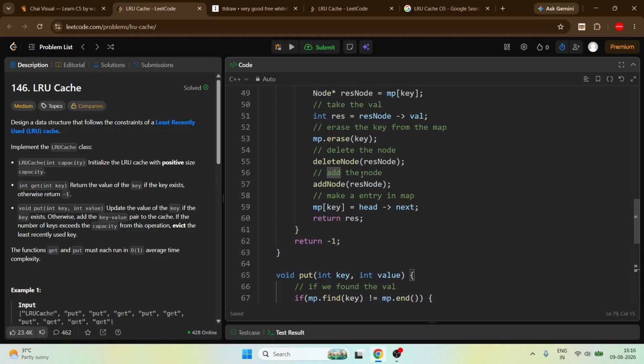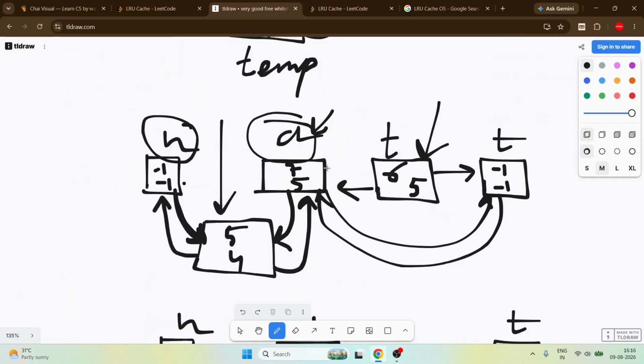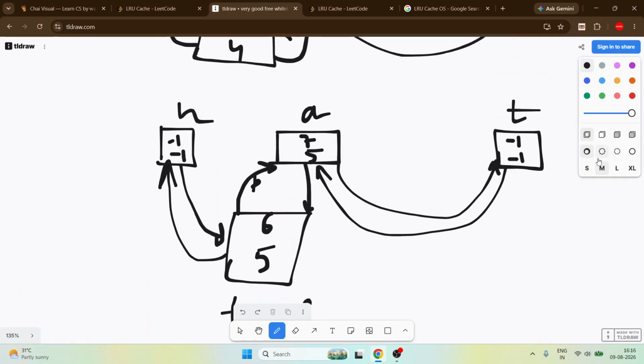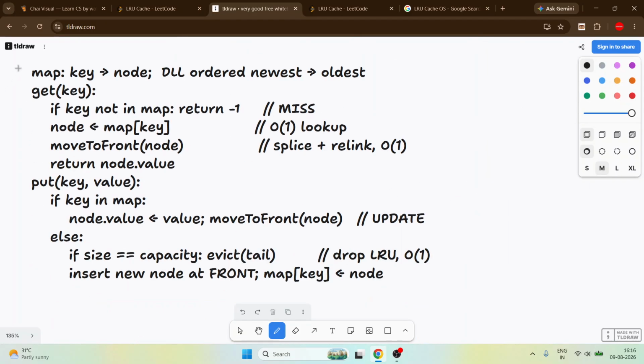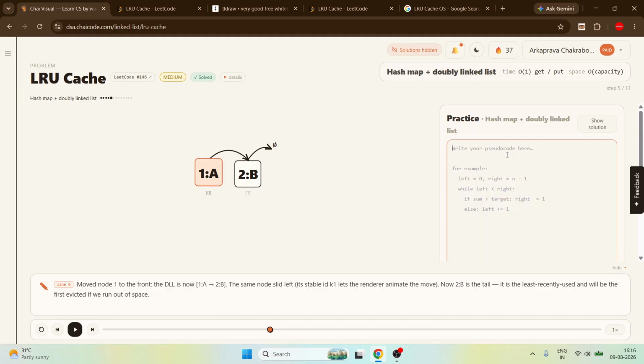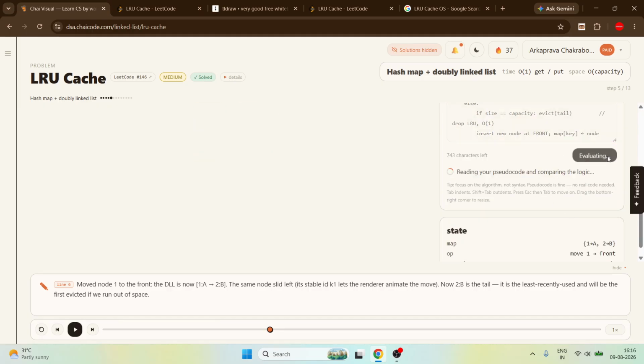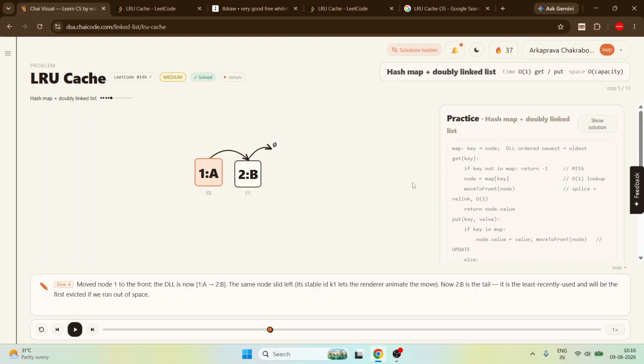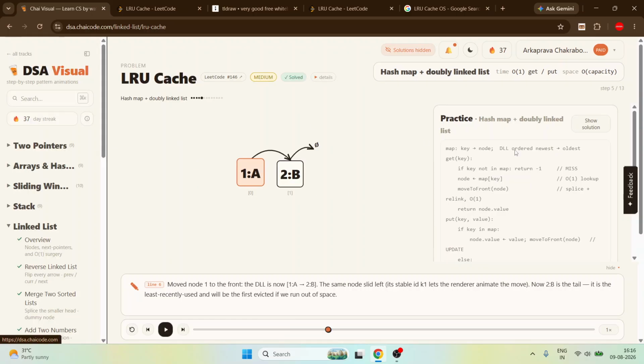Go solve this problem. Use these diagrams to solve it, like you do linking between them. Go and read this pseudocode. This is one of the best pseudocodes. For that reason I am not writing anything. This is a pseudocode, and I am just doing this for the sake of doing this. This is the first one.